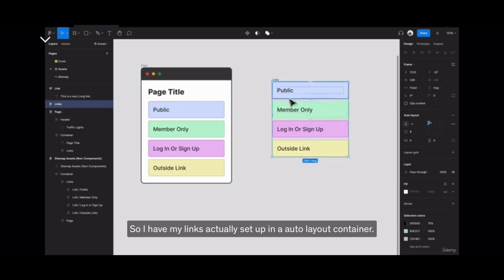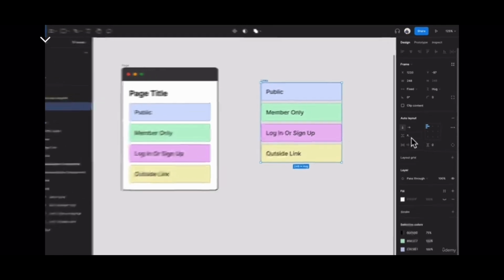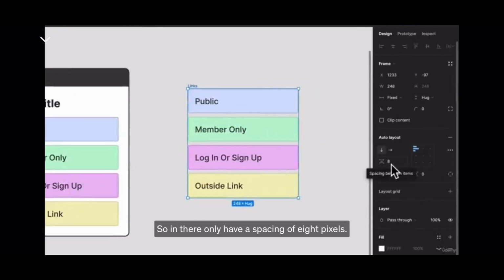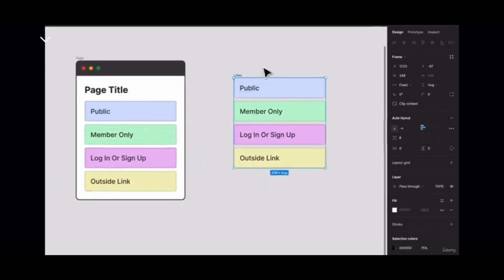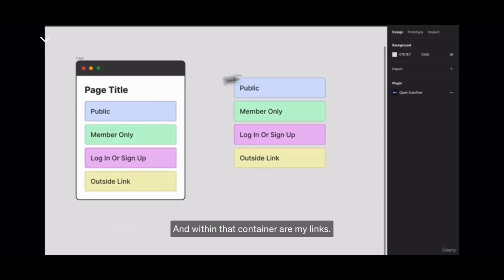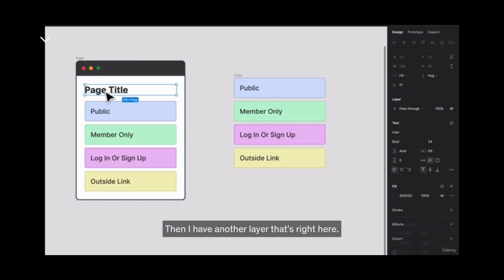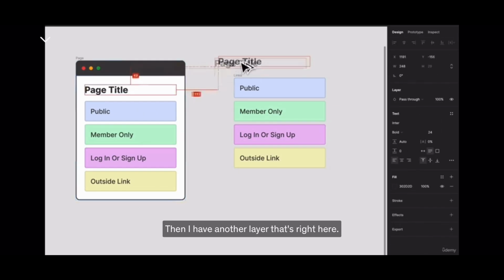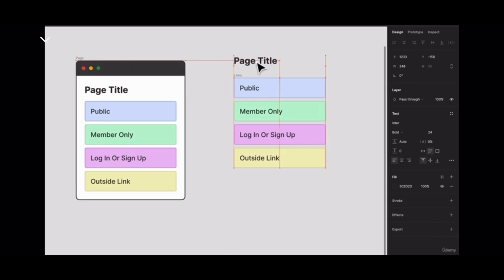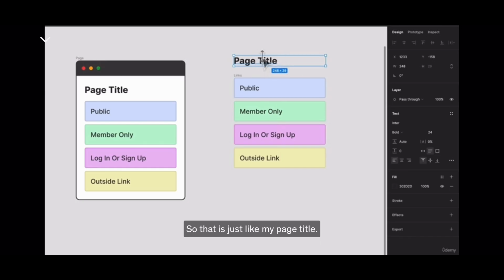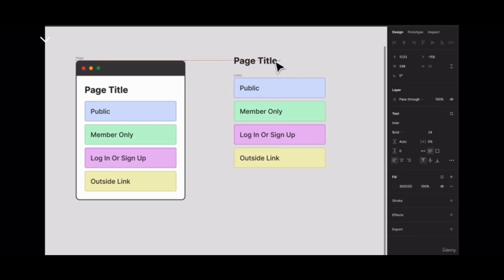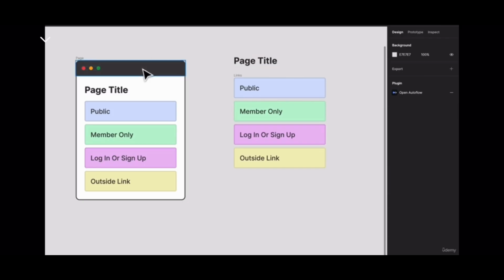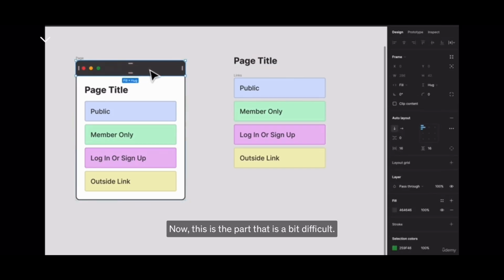And I have my links actually set up in an auto layout container. In there, I only have a spacing of 8 pixels, and within that container are my links. Then I have another layer that's right here, which is just my page title. Really simple stuff. Now, this is the part that is a bit difficult.